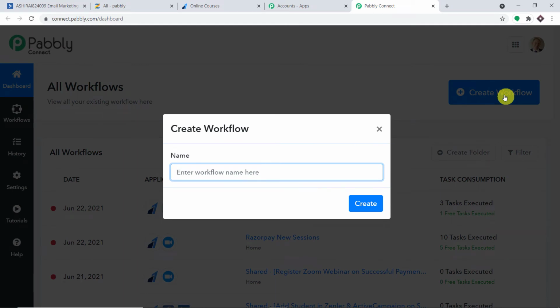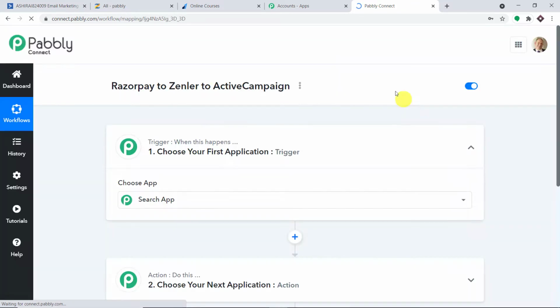I'm going to name it Razorpay to Zenler to ActiveCampaign. Of course, you can give any name according to your choice. It's totally up to you. And let me just click on create.